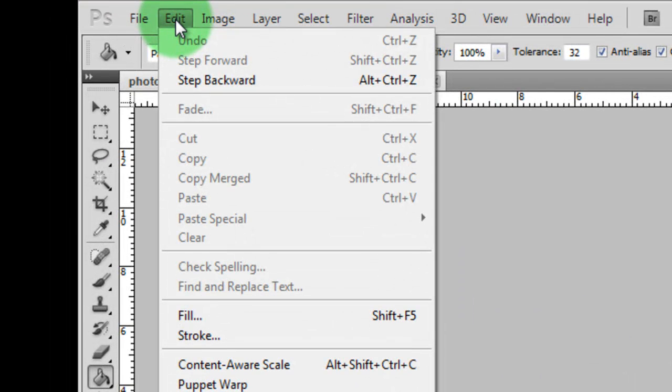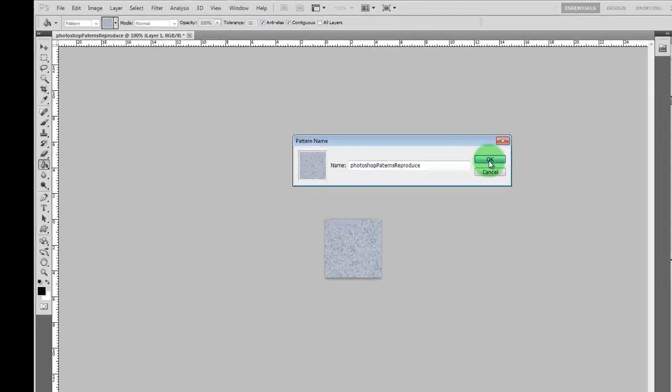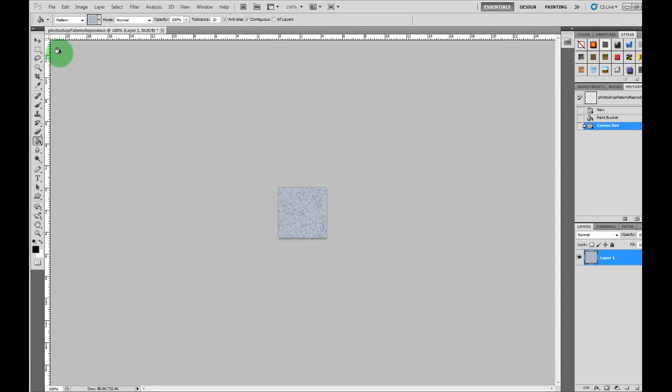For example, Edit, Define Pattern, and we can choose the name of this pattern as Photoshop Patterns Reproduce. Okay.